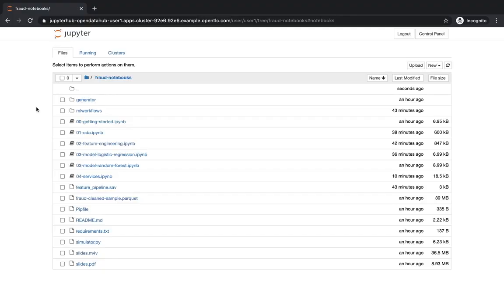Once the Jupyter Notebook server has started, data scientists can go and start doing their work. In this example, we already have some pre-created Jupyter notebooks that I'm going to walk through just to illustrate the work that's being done to build the model.